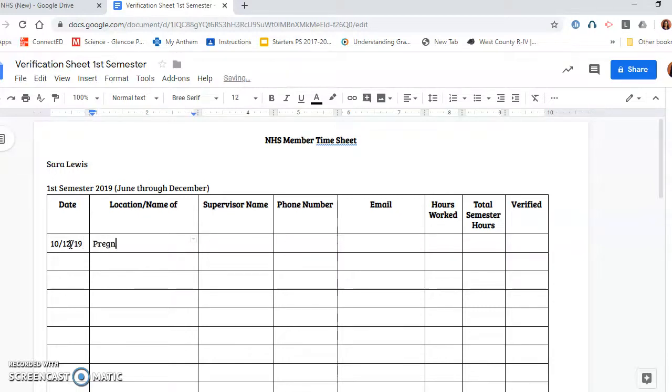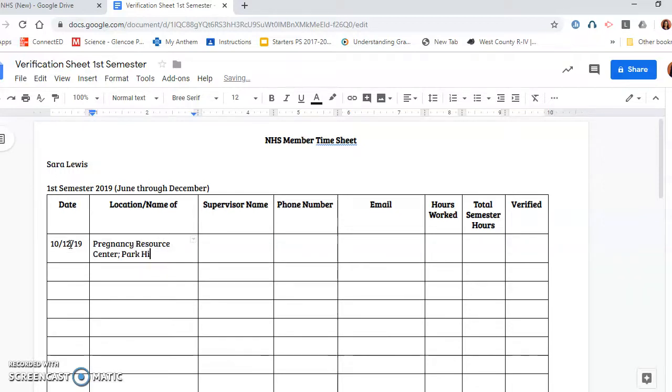I volunteered at Pregnancy Resource Center. Where was it? It was in Park Hills, because there can be more than one. What was the director or the supervisor's name? Her name was Jane Doe. What is her position there? She's the director. You need to type in a phone number where I can reach that person. It can be a cell phone, whatever's easy to get a hold of them, and I'll explain why that's important here in a minute. The next thing you're going to do is put in their email. Tell me how many hours you worked. Now, in this column right here, total semester hours, so far 3 plus nothing is 3.